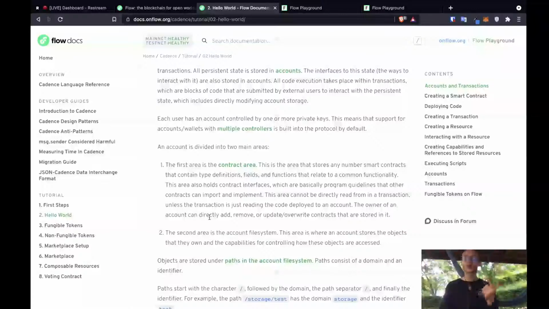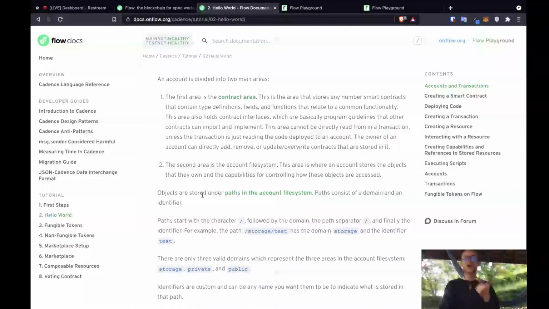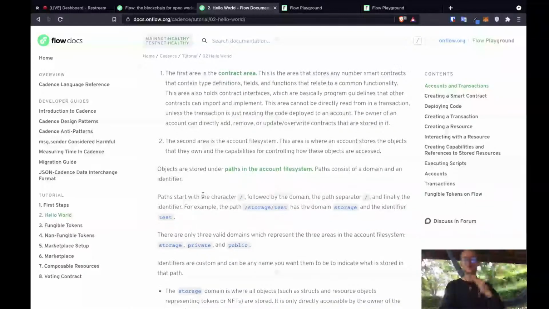This area is where an account stores the objects that they own and the capabilities for controlling how these objects are accessed. Objects are stored under paths in the account file system. Paths consist of a domain and an identifier. Paths start with a character / followed by the domain, the path separator / and finally the identifier. For example, the path /storage/test has a domain storage and an identifier test.